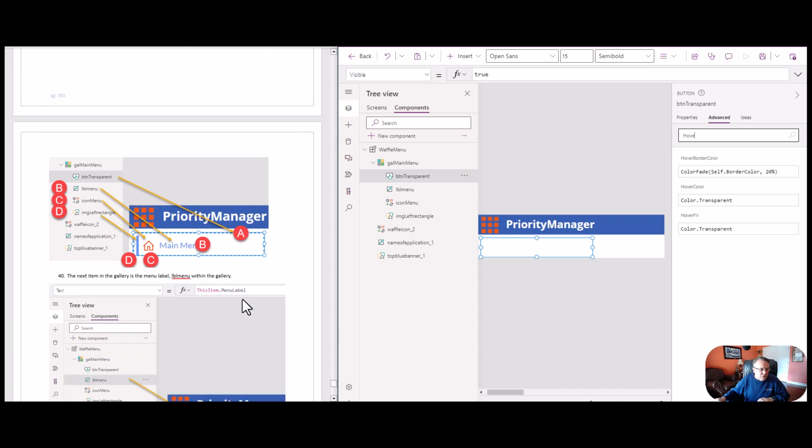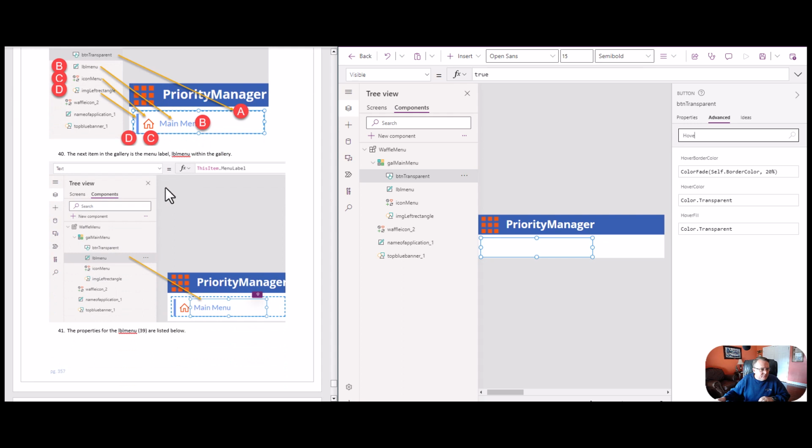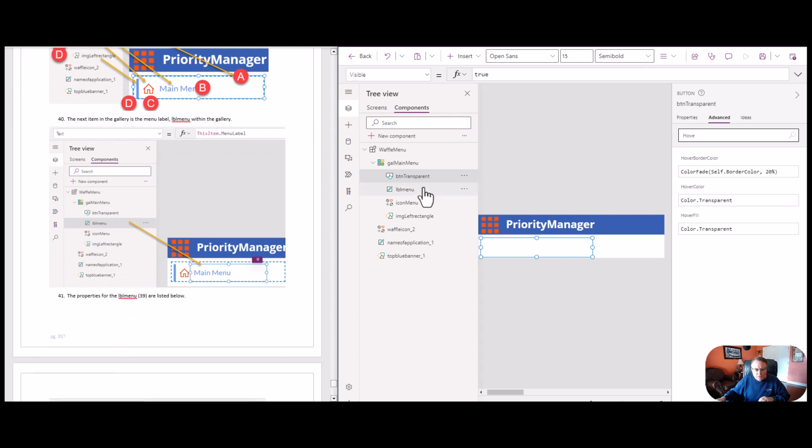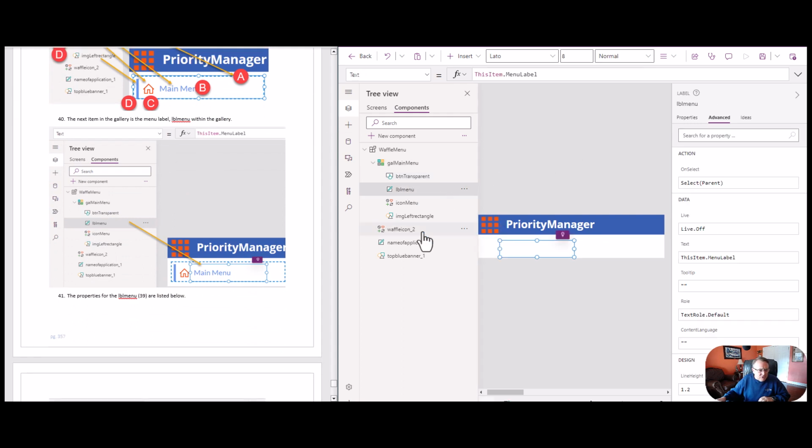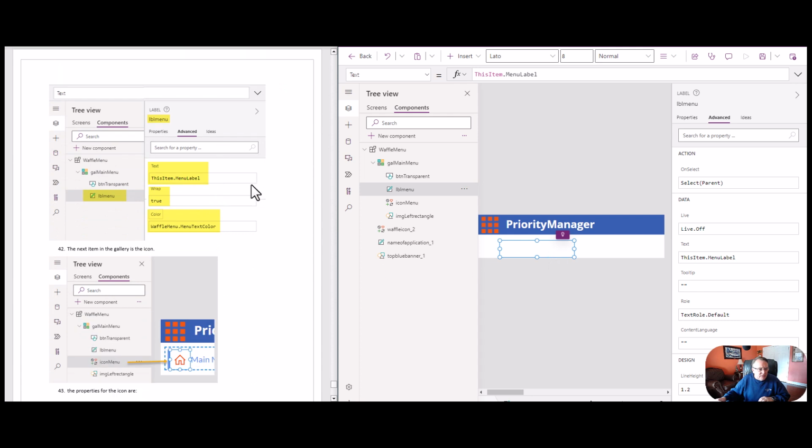Next thing we want to do, and we explain that in more detail right here, what I just explained. Okay. Next item is label menu. So the label menu, that's this one right here in the main menu, right? You can see it better there, but here it is right here. And there are the settings right there.